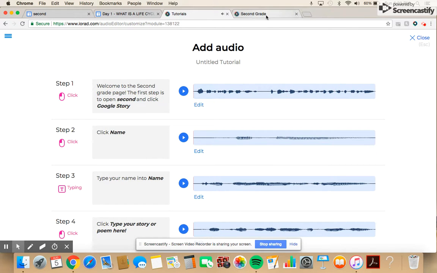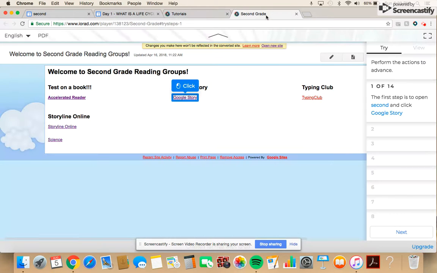So that way, not only do they get a visual view of it, but they also get an auditory view as well. So with that, that's iRad. It's a pretty nice app. I think it's a little bit better than Screencastify just for the fact that not only are the steps over here on the side, but you can also add the audio as well.